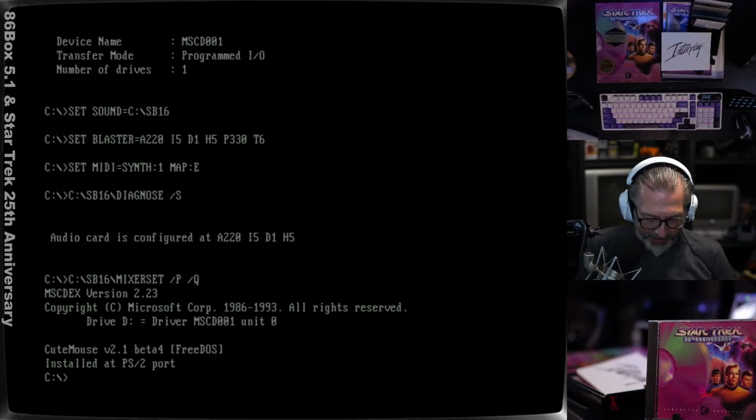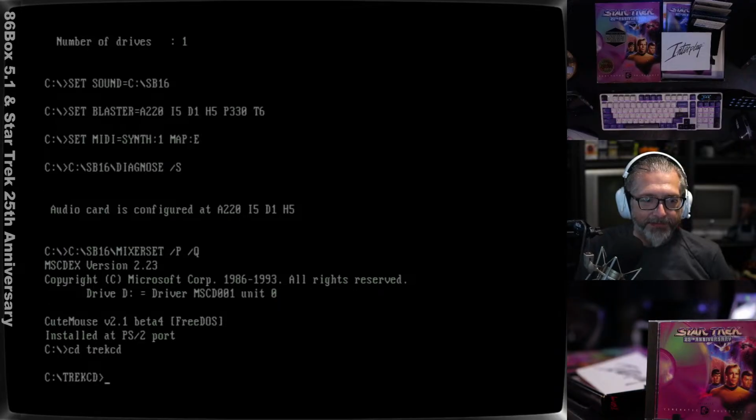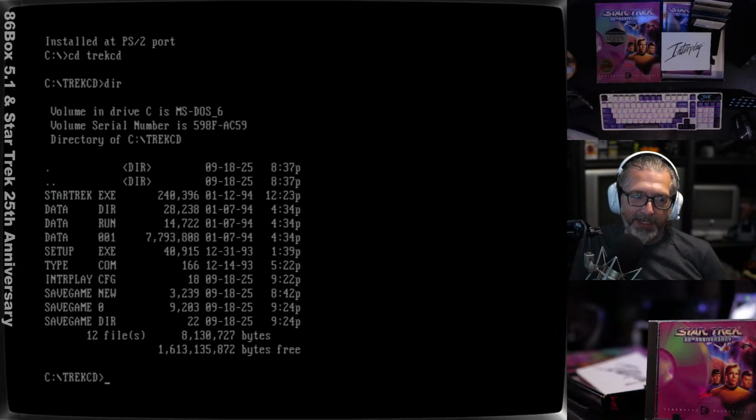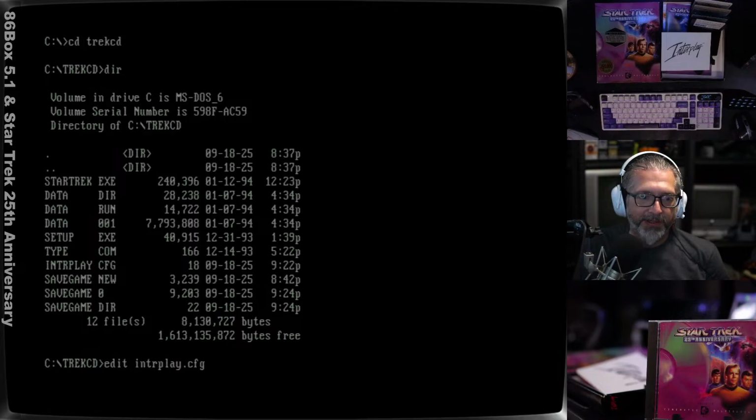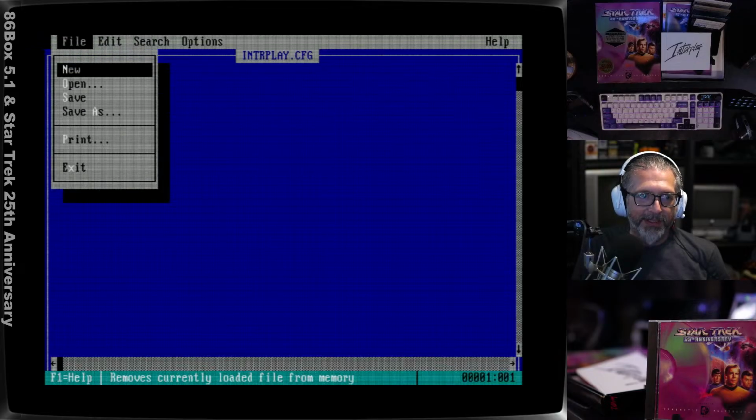CD start. Nope. Trek CD. Get it wrong every time. Directory. Does it say how to? Is there a README or anything? Setup, type, interplay, config. What is that? Edit. Interplay.cfg. There's nothing in there. So I typed it wrong, which is entirely possible.